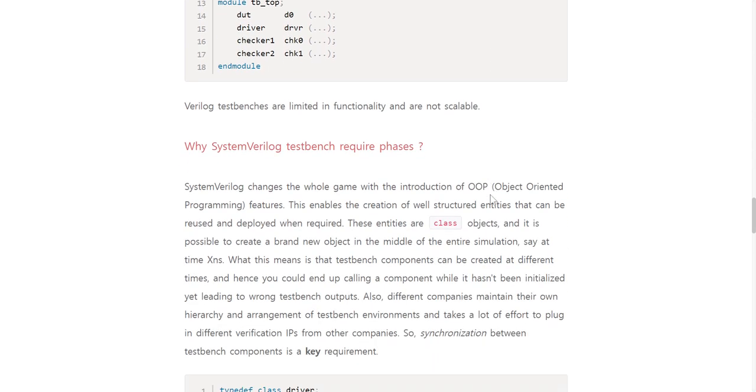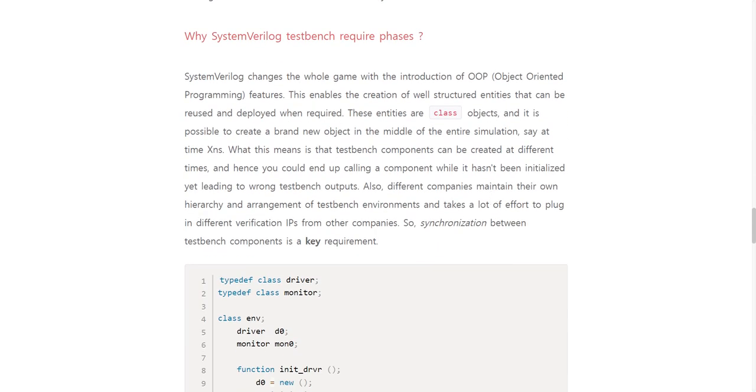Why does a SystemVerilog testbench require phases? SystemVerilog changes the whole game with the introduction of OOP, object-oriented programming features. This enables the creation of structures and entities that can be reused and deployed when required. These entities are class objects, and it is possible to create a brand new object in the middle of the entire simulation, say at time x nanoseconds.